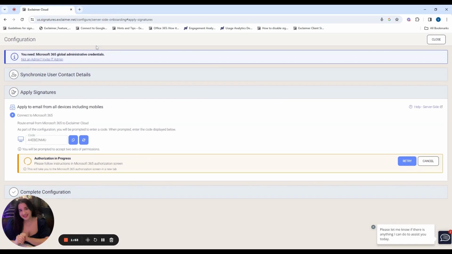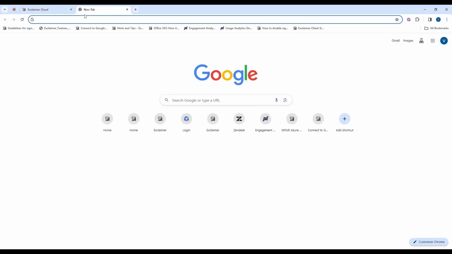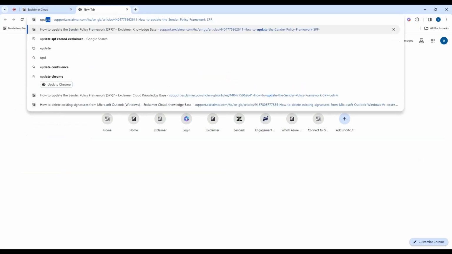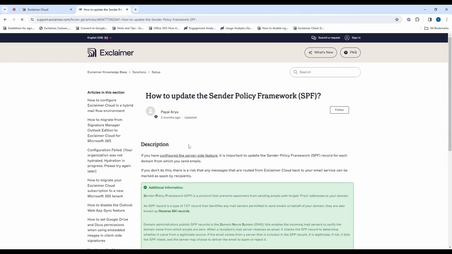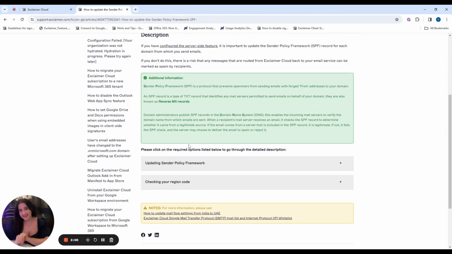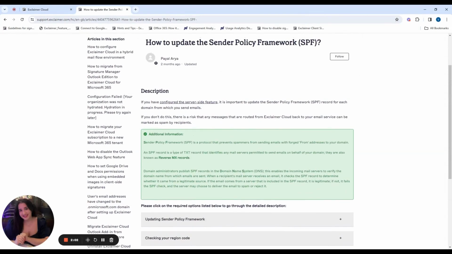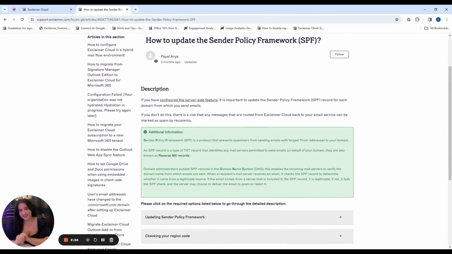While this configuration is loading, I will want to show you a link to update your SPF record. So this is something we always recommend our users to do, especially if they're using server-side. The main reason is when you're using server-side, since your emails are routed over to our data center, we will mark the message header. And because we do so, we always recommend for you to update your SPF record, so that way your emails are not sent out as spam or received by spam from the recipient.